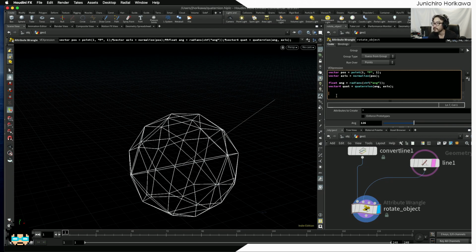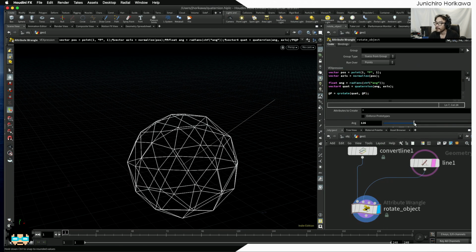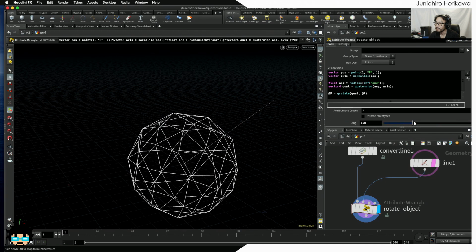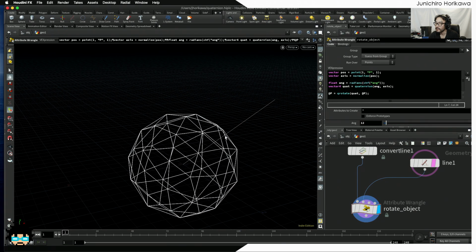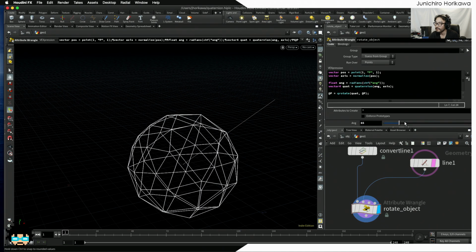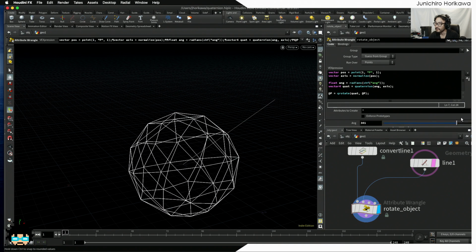to do. You just need to access each of the points, and since you're in the point wrangle, you can just do it like this. P is qrotate, using the quaternion that I've just created, and rotate this point, every point. And as a result, you'll be rotating the object using this line as an axis from 0 to 360 degrees.